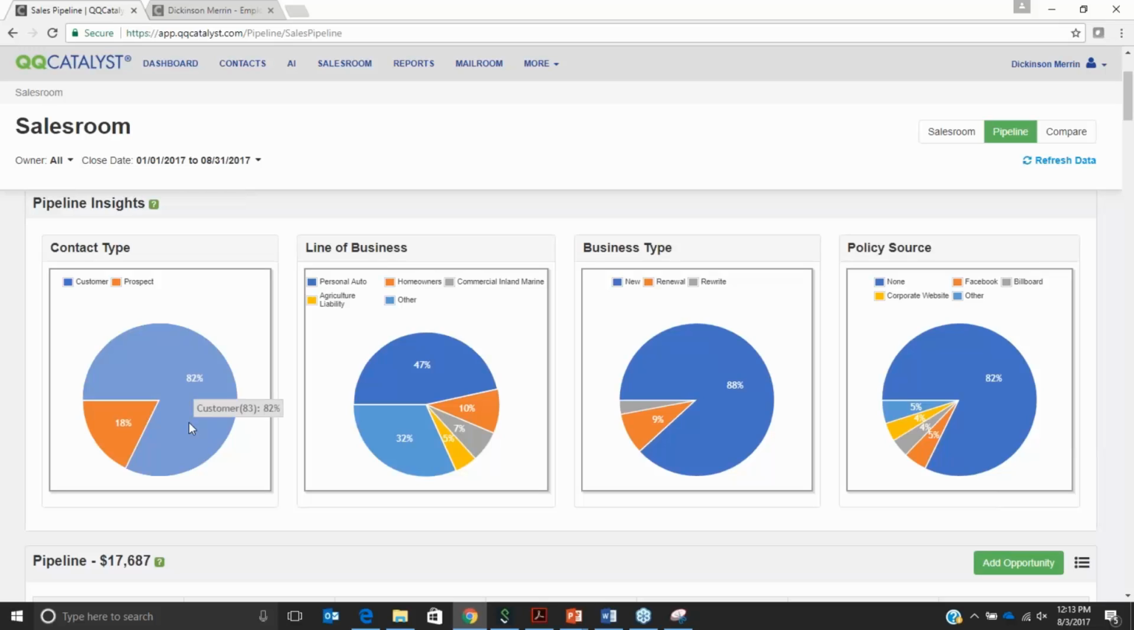82% of the opportunities I have in my pipeline are for existing customers. So I'm doing really good in my cross-selling efforts. However, only 18% of my opportunities are for new customers. So 18% are for my prospects.